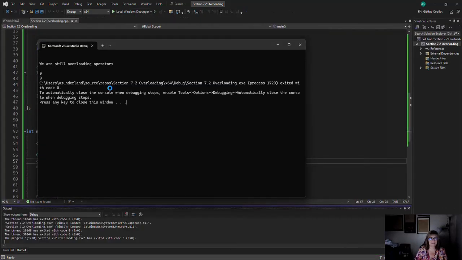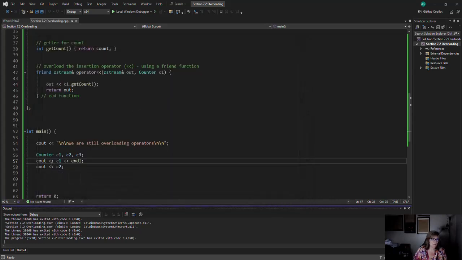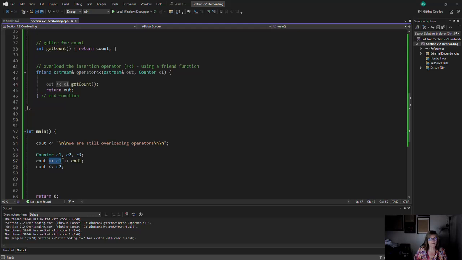The interesting thing is, now that I've put it on separate lines, this first one is the overloaded stream insertion operator, and the second one is not. That is the traditional stream insertion operator. And so it knows the difference because the value on the right hand side of that operator is an object.